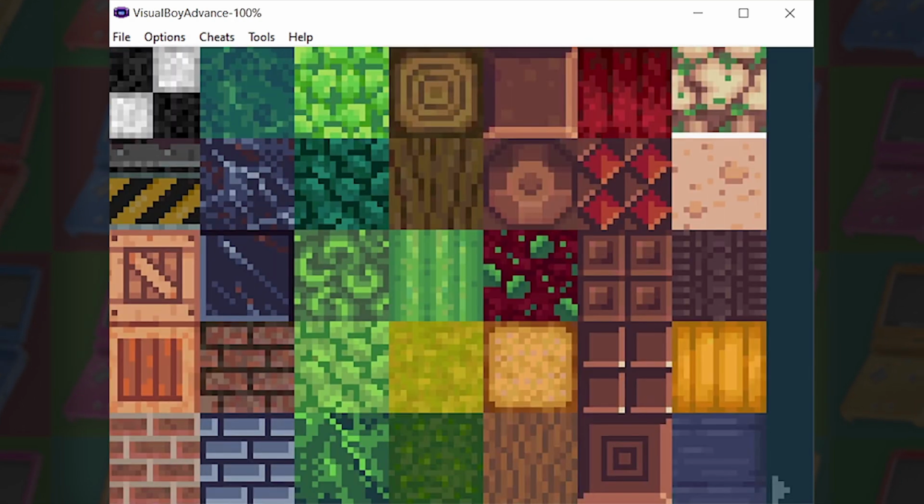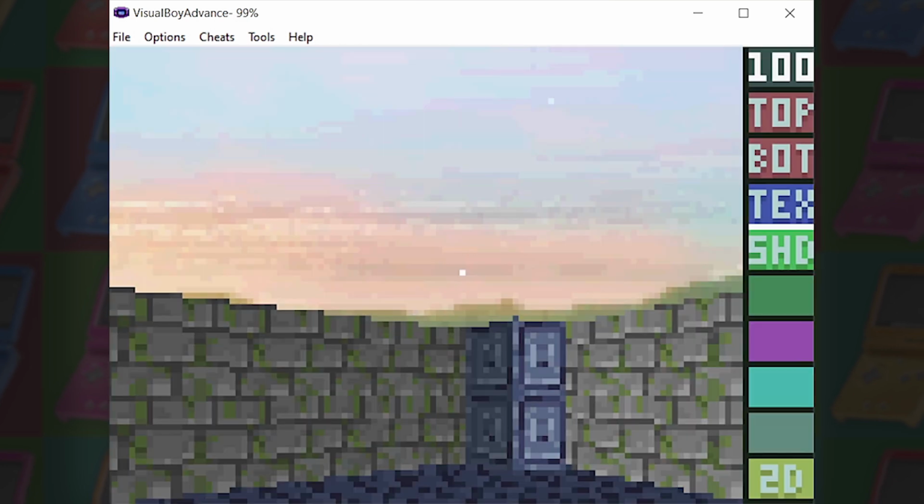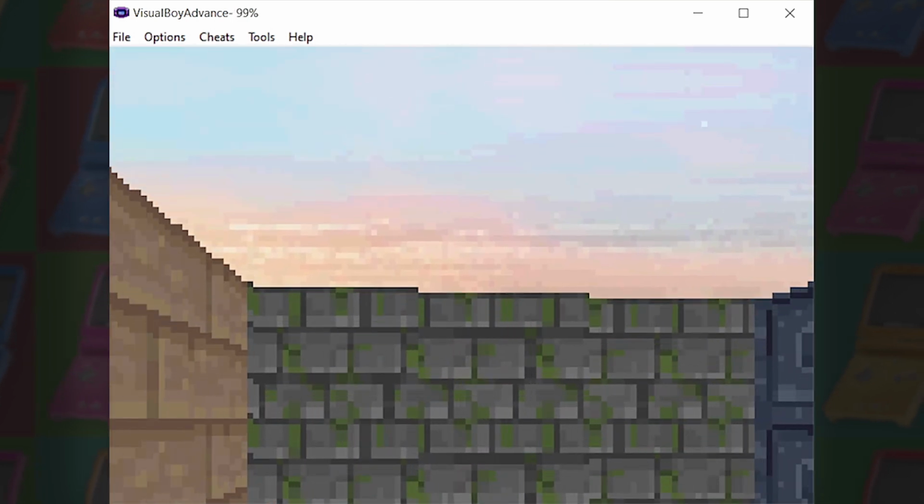I've added a little secret. If you apply texture number 100 to the ceiling, the texture will be drawn vertically to give the illusion that the ceiling is an open sky.